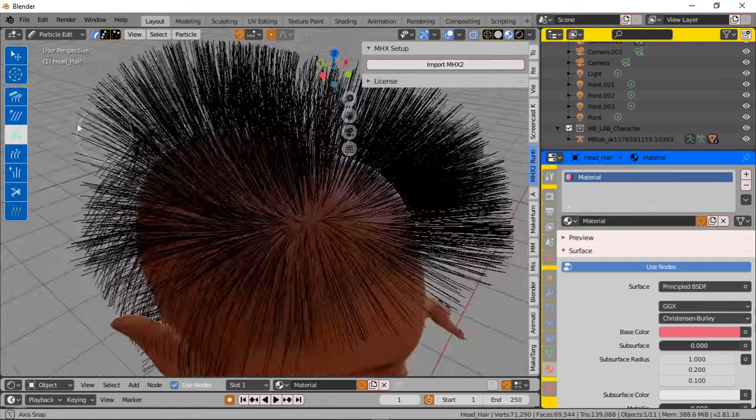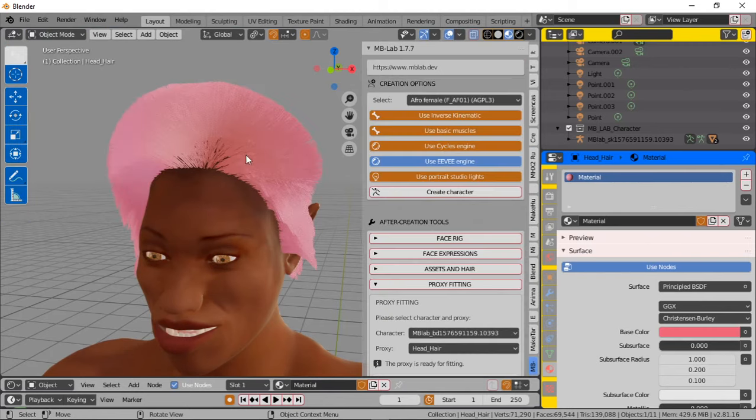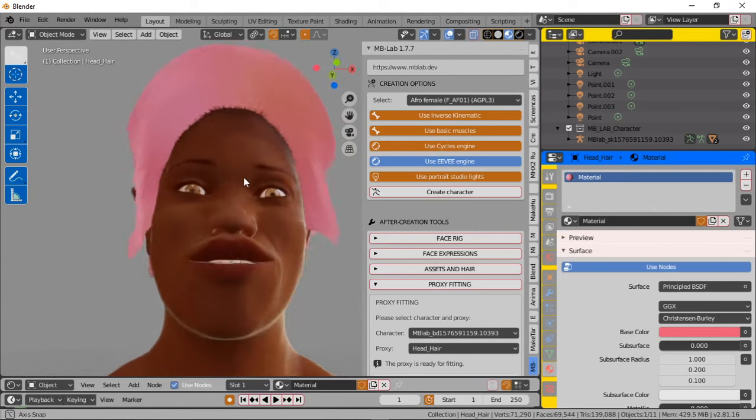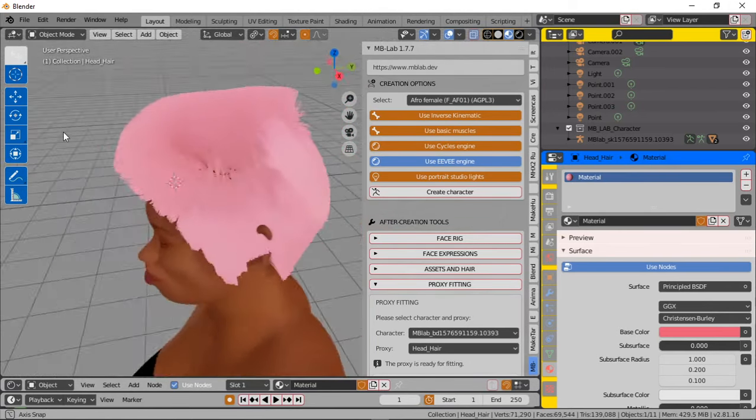Okay, I'm done with that. So that's a lot of hair, obviously. If you go back, you'll see it's a lot of hair. She got a lot of hair now. Boom, really cool. So from there, you can groom all of that stuff and really deck it out.